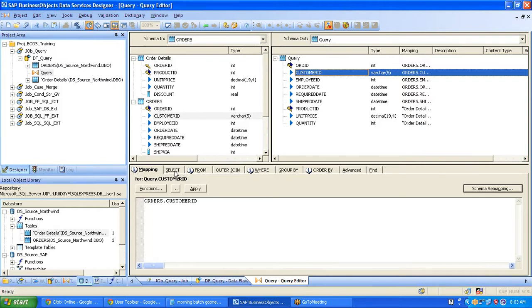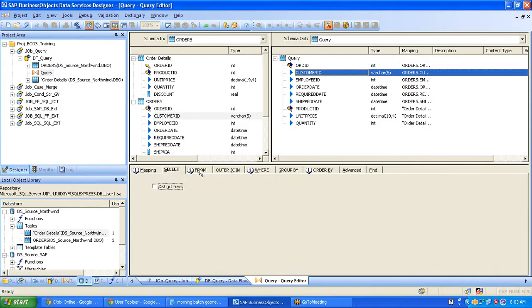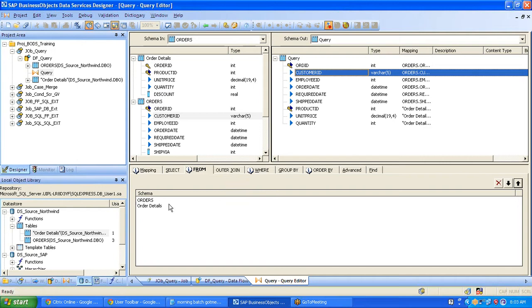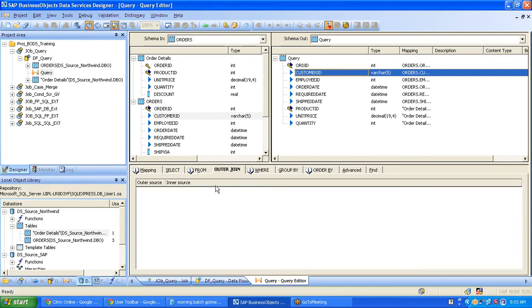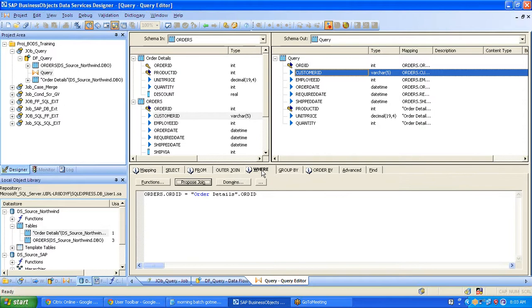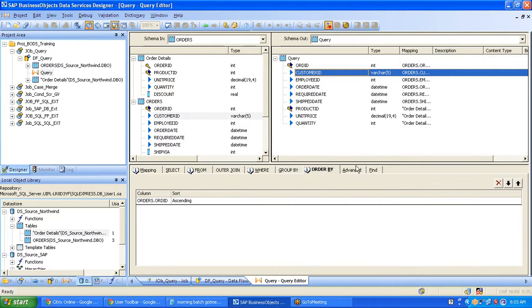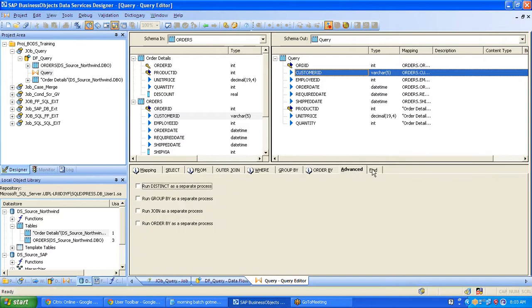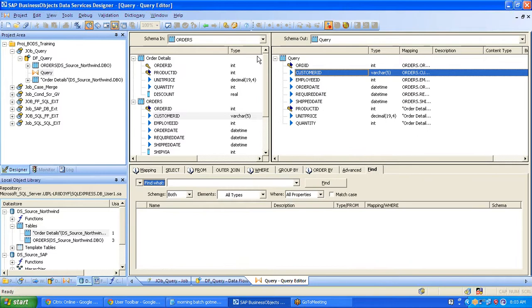So this is the mapping tab. Select tab is used to select the distinct records. From tab is used to show the list of tables that are coming from your source. Outer join to define the outer source and inner source. Inner join using the where condition, and group by, order by, find, advanced and find. So advanced will help you to run them as a separate process.